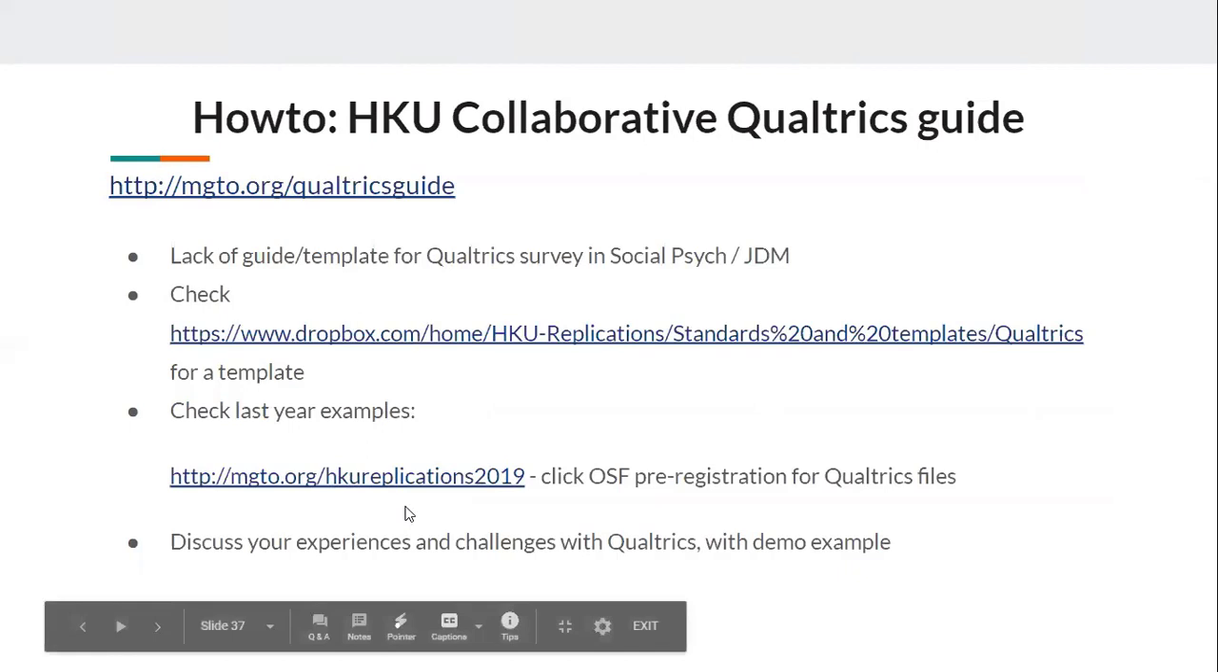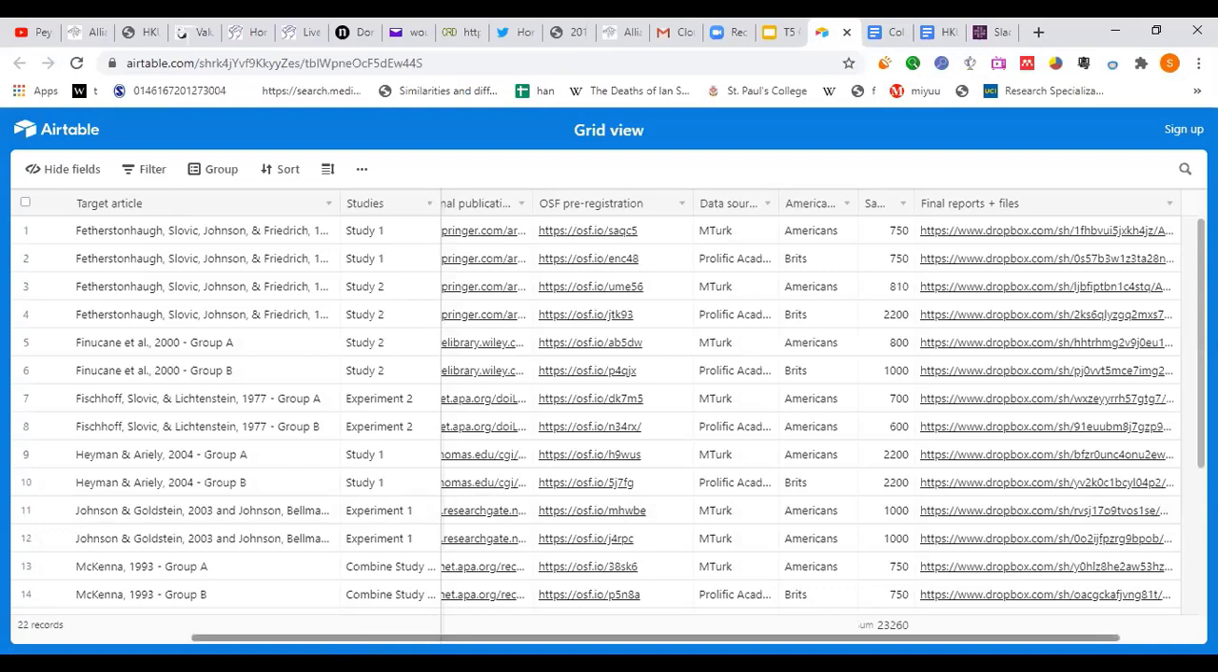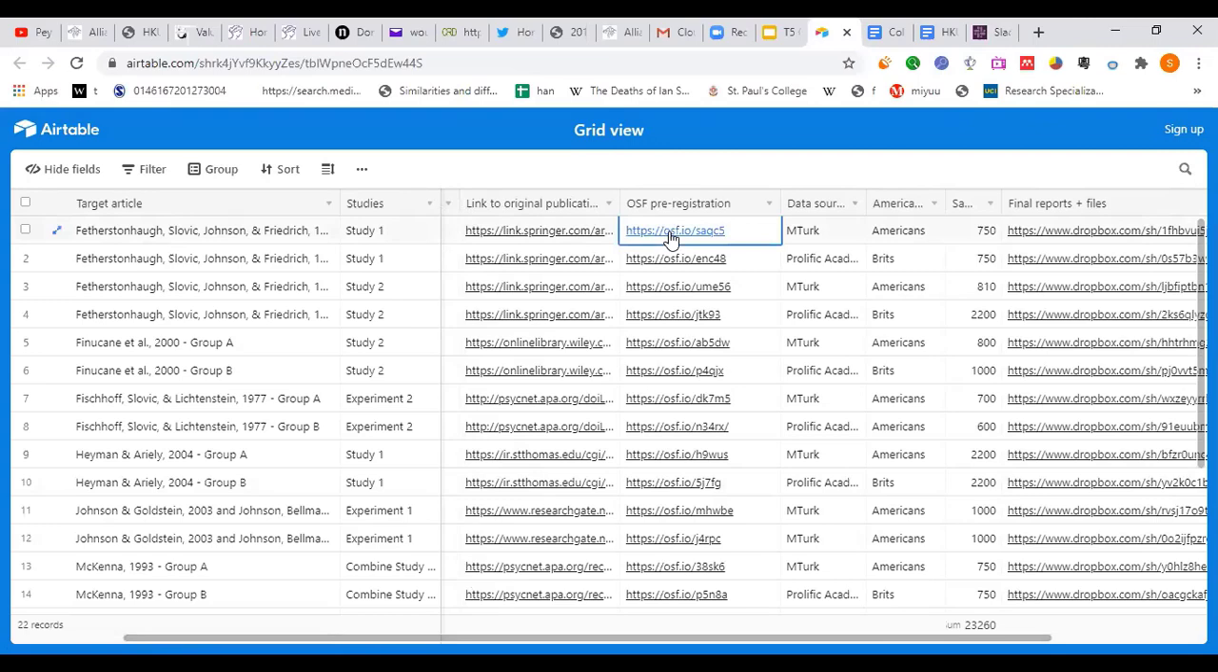For example, here, I'll click on this now. So how do you find Cortex from last year? Click on this here, the OSF pre-registration link. Then you will find the QSF files.